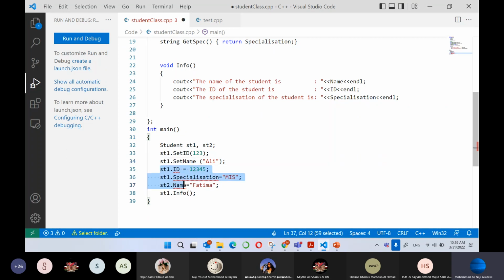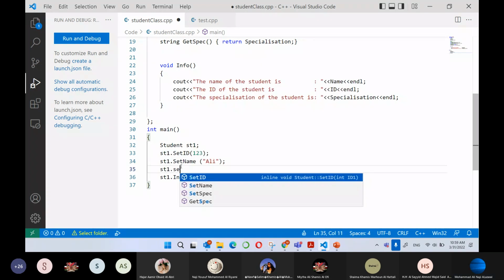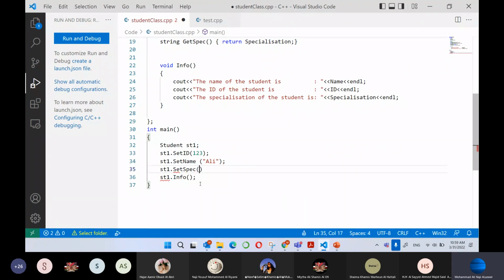All right, no need for other things. Also student2, I'll remove it just to reduce the text. Also here, st1 dot set specialization, right? When you put this parenthesis, you will get specialization is string SPEC, which means you need to pass specialization. In this case, I'll pass MIS. So now I have an object called student that includes all this information, and this is what we call encapsulation.